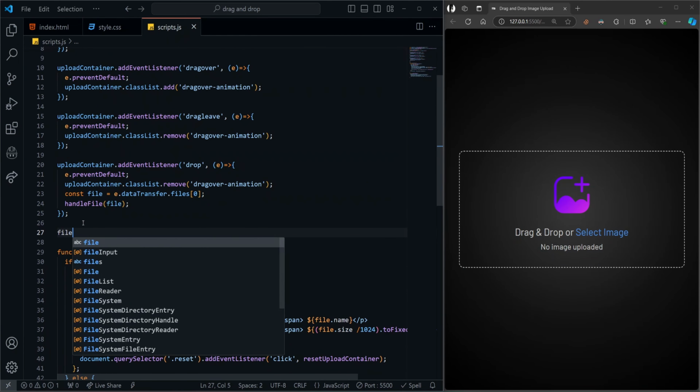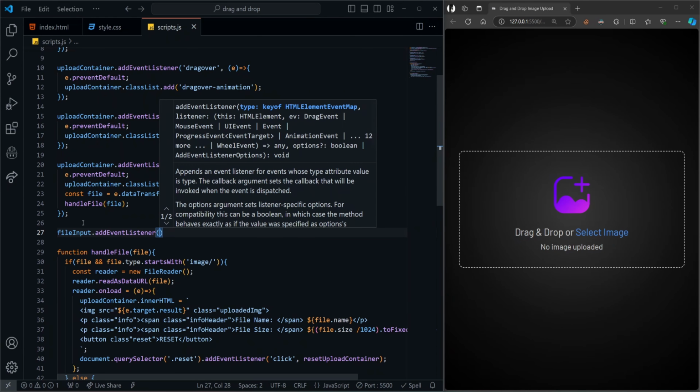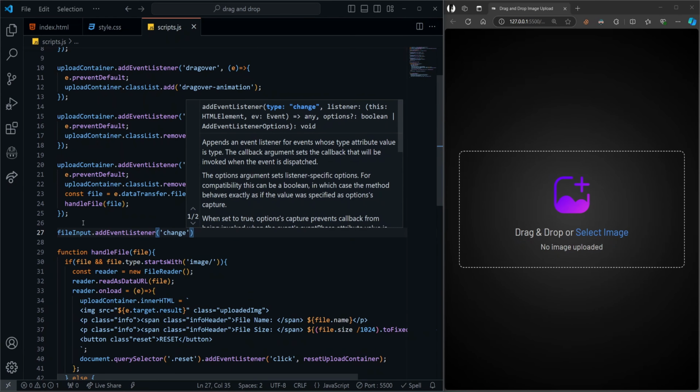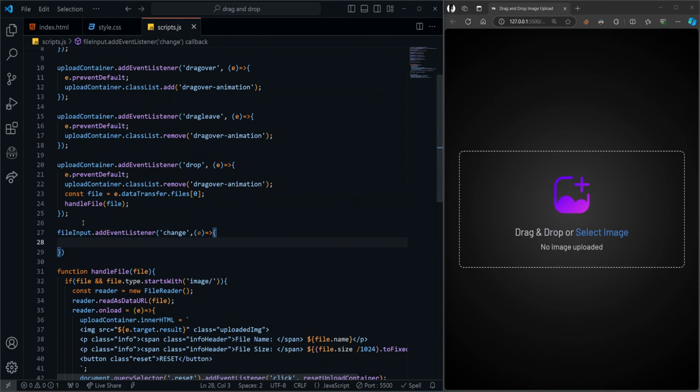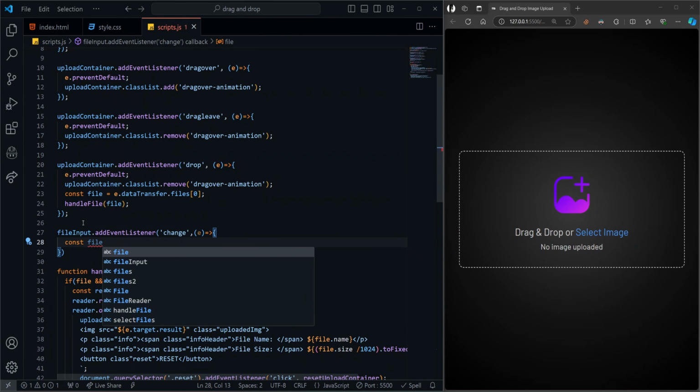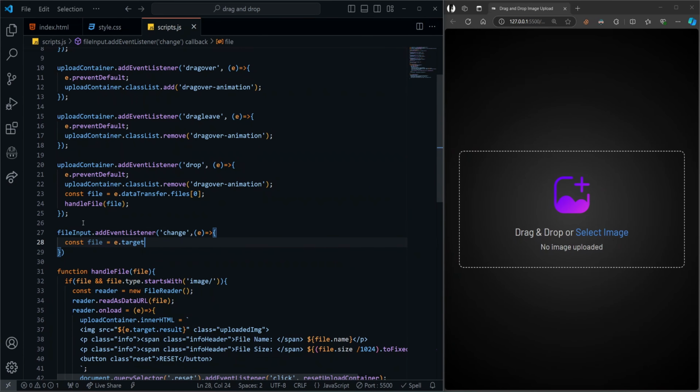Now, we add an event listener to the file input element of type change, which is triggered whenever the user selects a file. Inside the event listener, we define a function with a parameter e, representing the event object. We then create a variable called file and assign it the value of e.target.files index 0, which allows us to access the first file selected by the user.